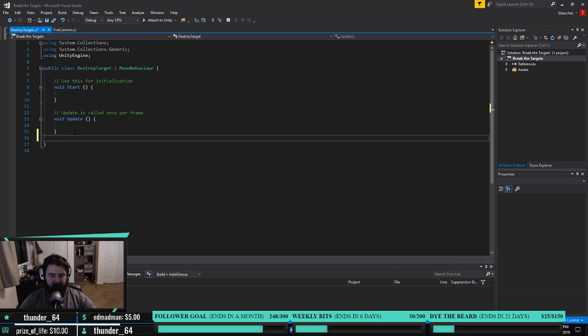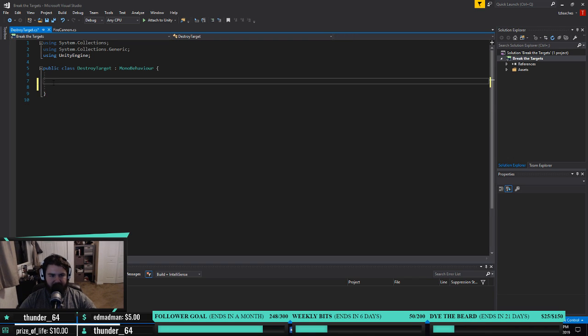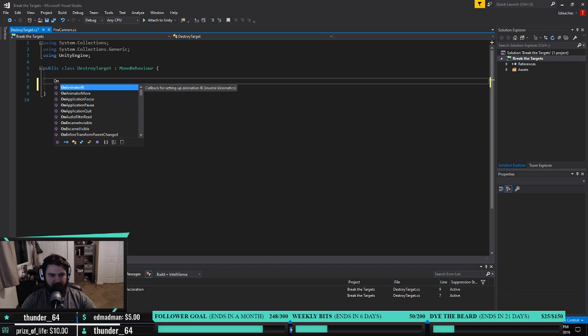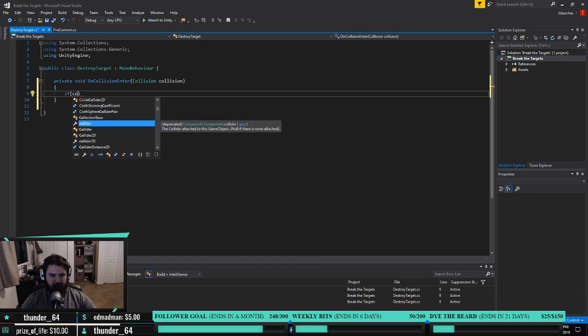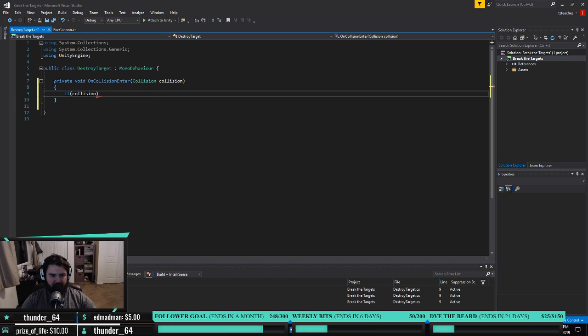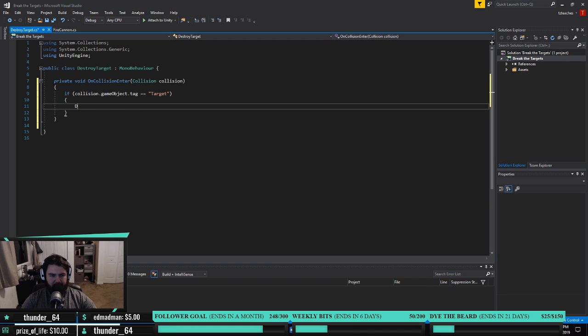Now the destroy target, we don't really care about a start or an update, so we're going to just go ahead and delete those because they don't matter. But we will create an on collision enter, and if collision dot game object dot tag equals target, destroy collision dot game object.